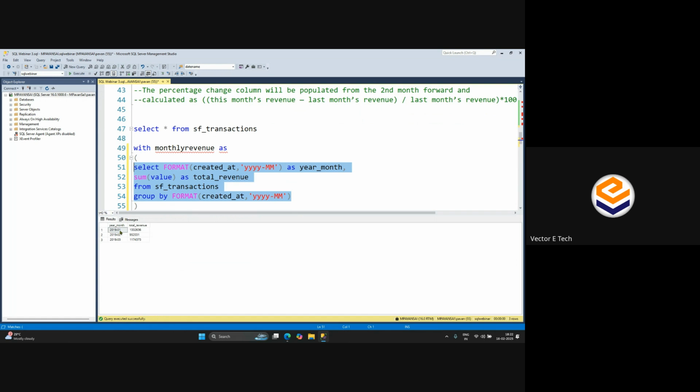What is the output? 2019, months 1, 2, 3. This is the total revenue. So we are able to do a single part of it. What is this? Monthly revenue.